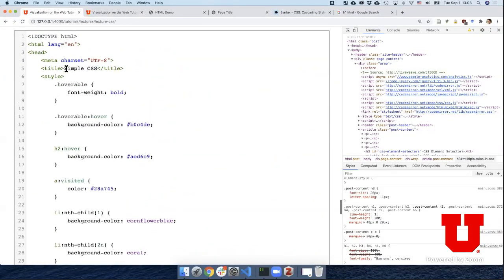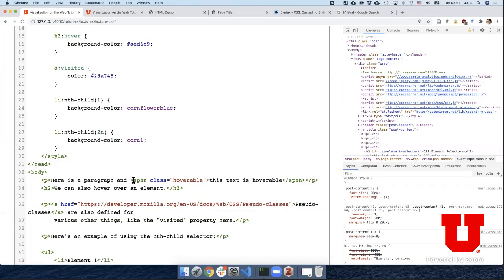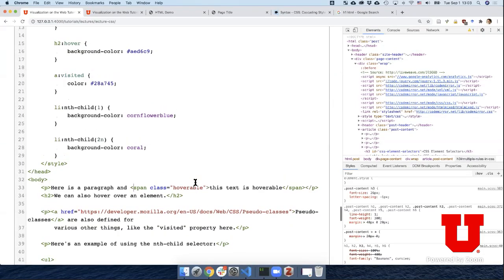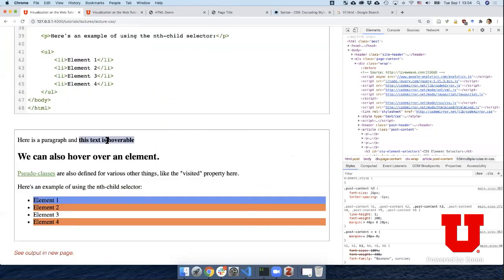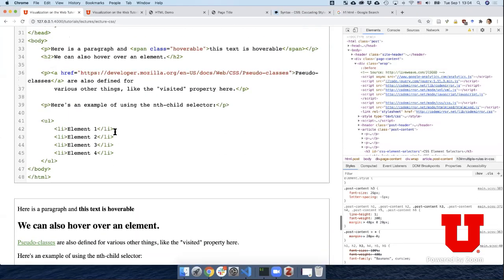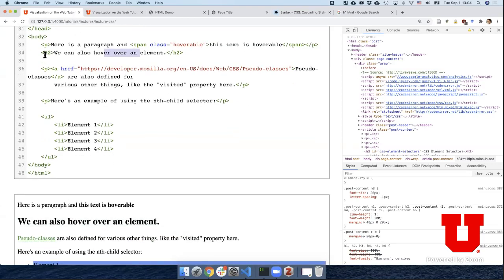So this is fairly simple. I have a class definition with .hoverable, and you see that I am applying this to the span here, say class hoverable. And then if it's not hovered, I'm simply doing this here. But if it also matches the pseudo class hover, then I'm also adding this background color. And similarly for heading 2s, I'm adding a hover with a different background color. So, do I have a heading 2? Yeah. Where's the heading 2? Yeah. We can also hover over an element here. So this is the element definition. I don't have a class definition here. I'm just saying for all H2s on hover, change the CSS accordingly.